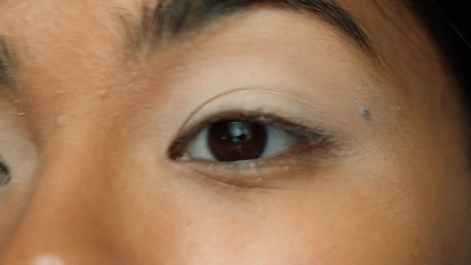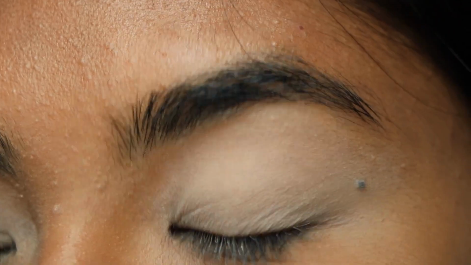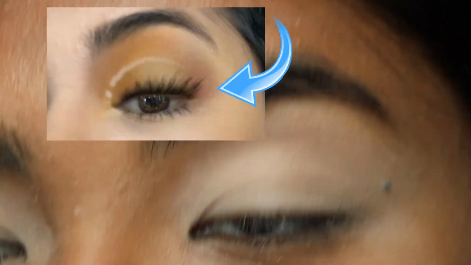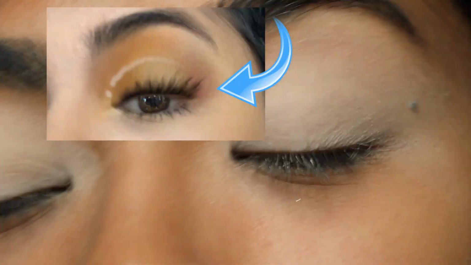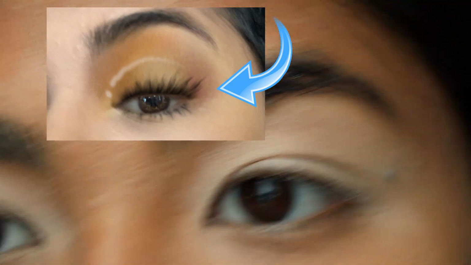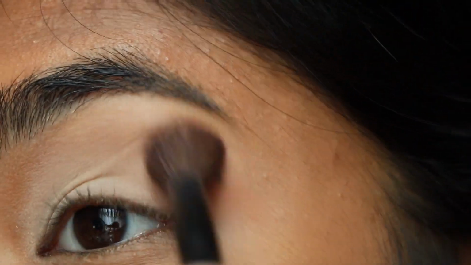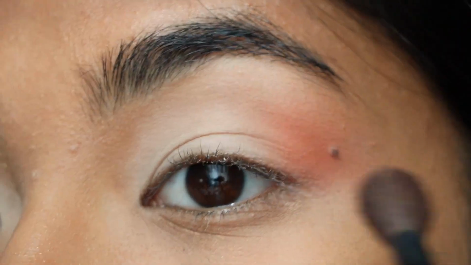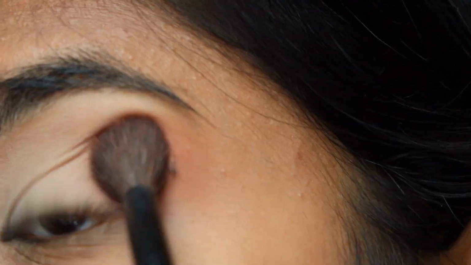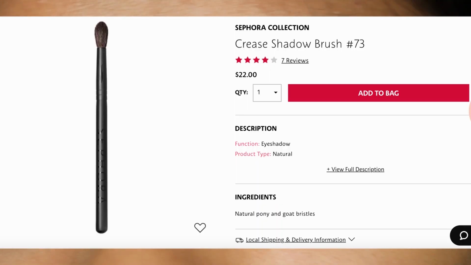Now that we have primed the eyelid, it is time to go in with our first color. I'm looking at the outer corner. Looks like a peachy kind of color. So with that, I am taking the James Charles palette again and using the shade Rusted. That is a pretty intense color, but we can go pretty light on it to achieve the desired color. This brush is just a Sephora brush, pretty basic.